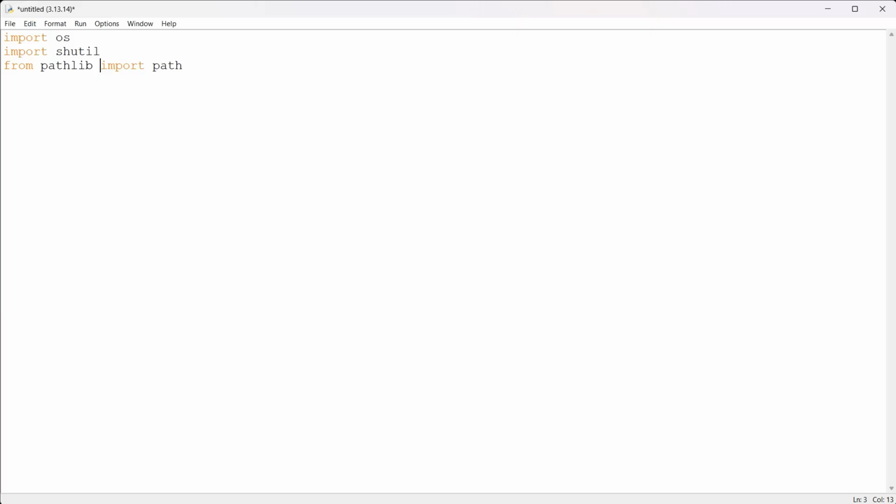Finally, we will import path from the path library. This will help us deal with the file system paths, and instead of manually working with the paths, we can use this library to create paths and to join paths, such as join the file name with the parent directory and many other tasks related to the paths.